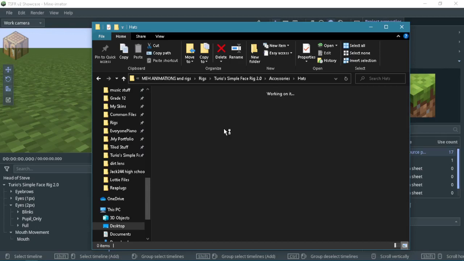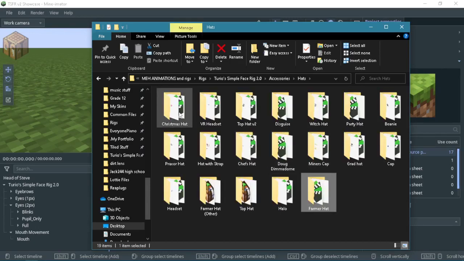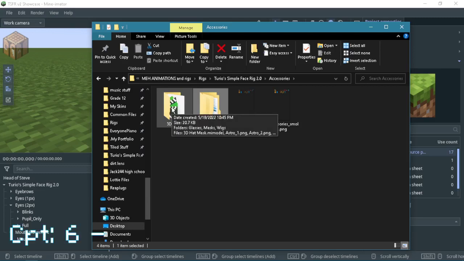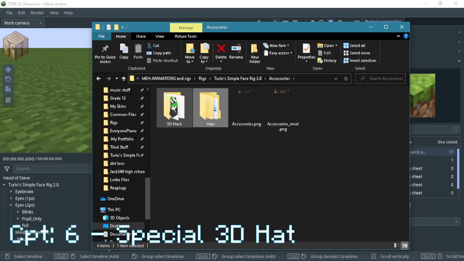Anyways, moving on. So you have all of these. This is like 19 hats, dang. The first one is the 3D mask. This is, I guess, a sort of special way of doing hats.